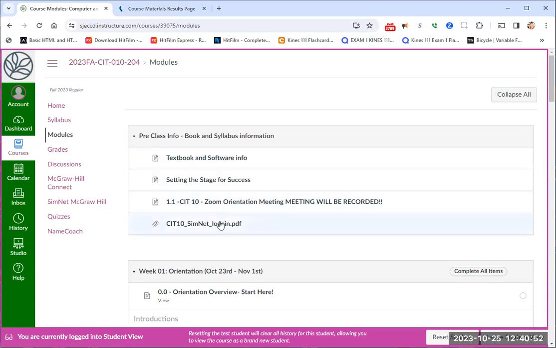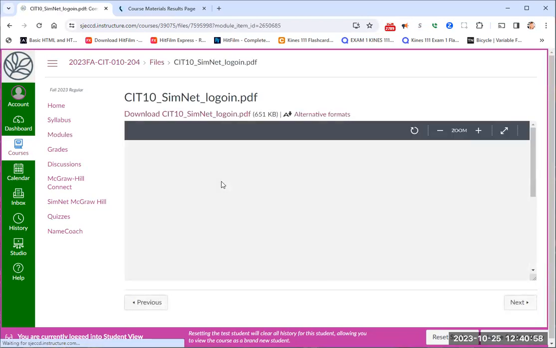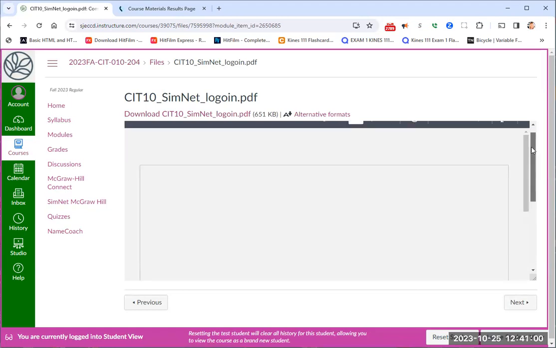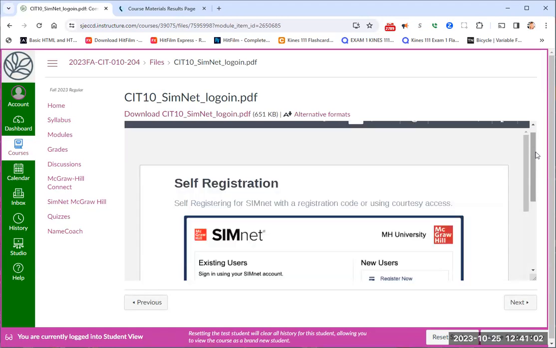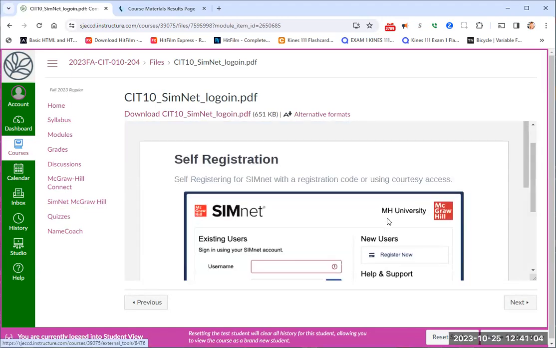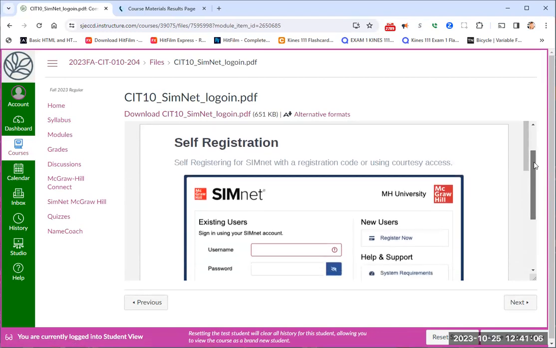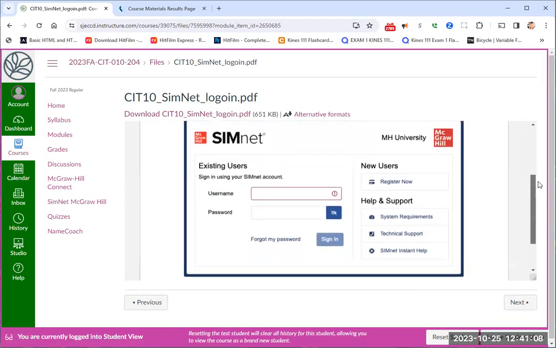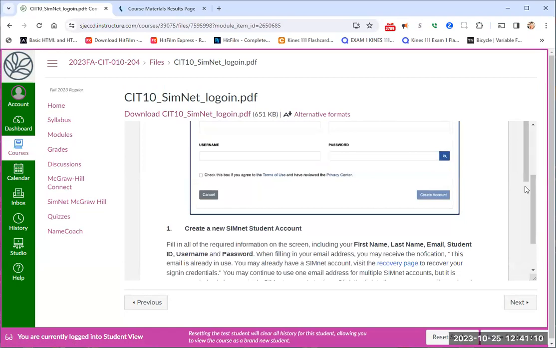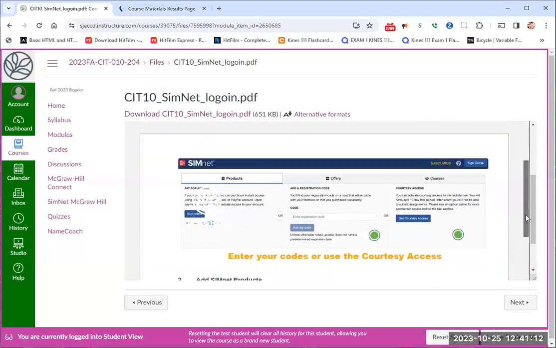So that's everything. And it shows you right here how to log in to your SimNet. This is a PDF. And I like this because it shows you step by step. I made it step by step. When you click on this link right over here, how to apply as a new user, how to do everything, because you're not going to have a username right away. It shows you how to do it.